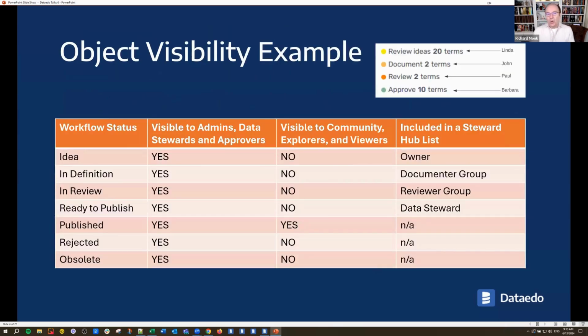So what happens in the new workflows, and I will open it and show it to you in a minute. What happens in workflows is that tasks like defining something or reviewing something or publishing something are assigned to specific people or specific groups of people based on the groups that they're in. That's why I talked about the groups here.